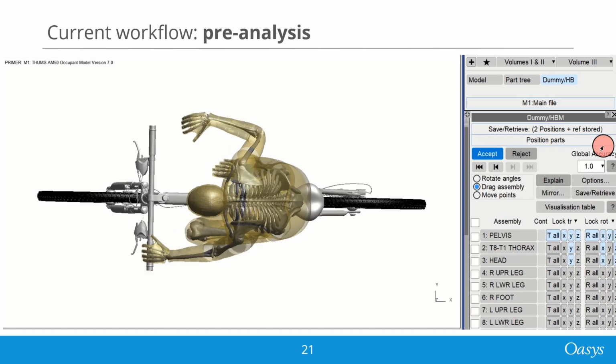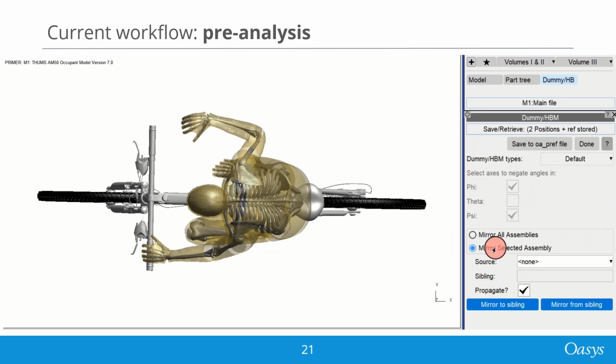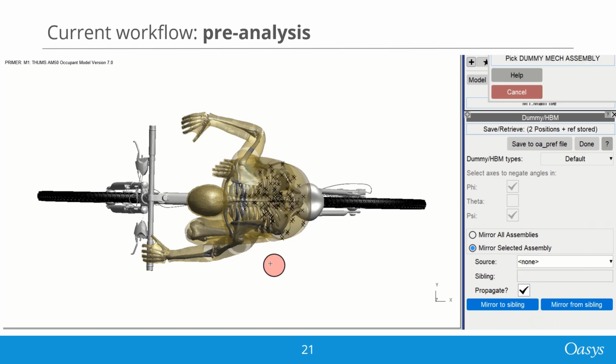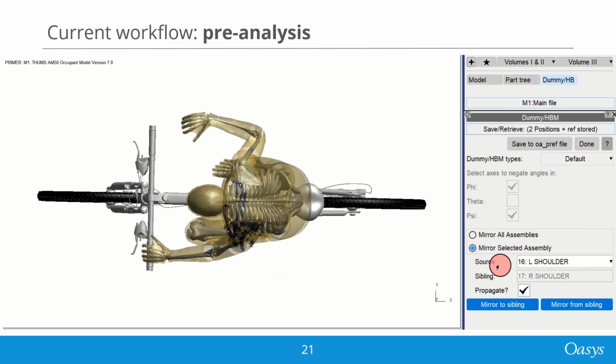Now we have also added the option to mirror the position of a human body model, making it easier to have a reflected position in the arms and legs. This will mirror assemblies which have an opposite matching sibling assembly.